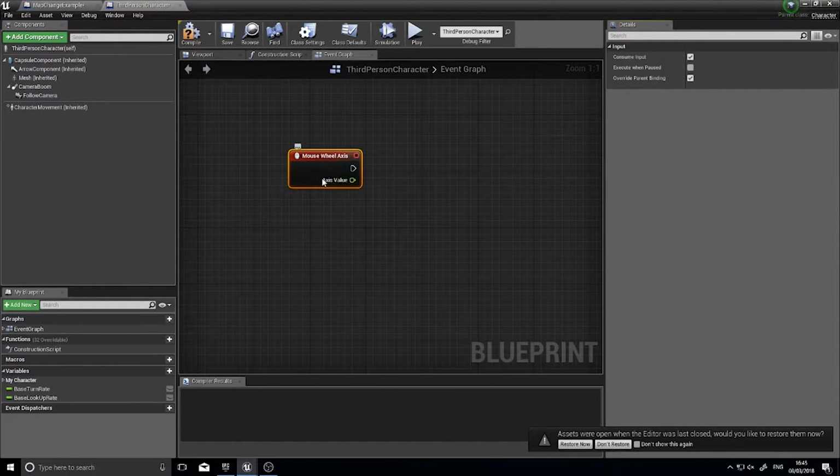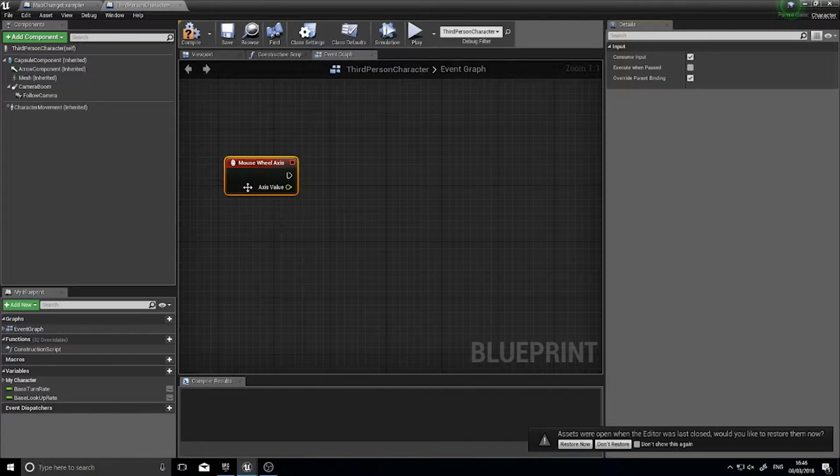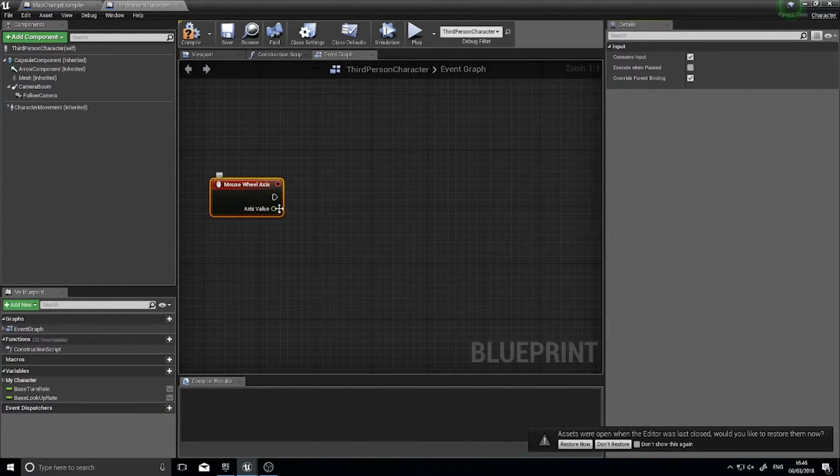And what this event does, it continually spits out a value based on the wheel's movement. So it'll be 0 until you move it up or down. If you move it up, it'll be positive 1. If you move it down, it'll be negative 1. And what we're going to do is use those values to control the zoom on our minimap.